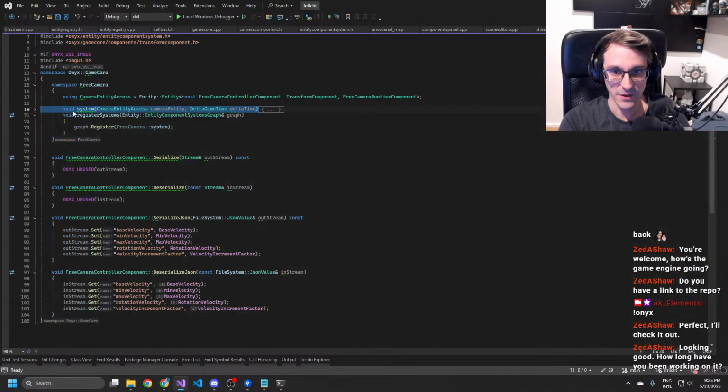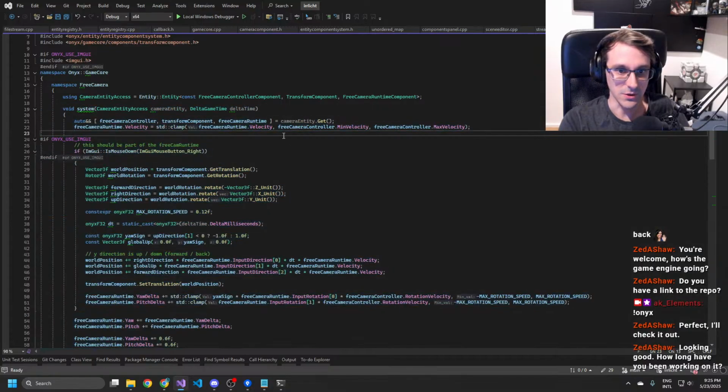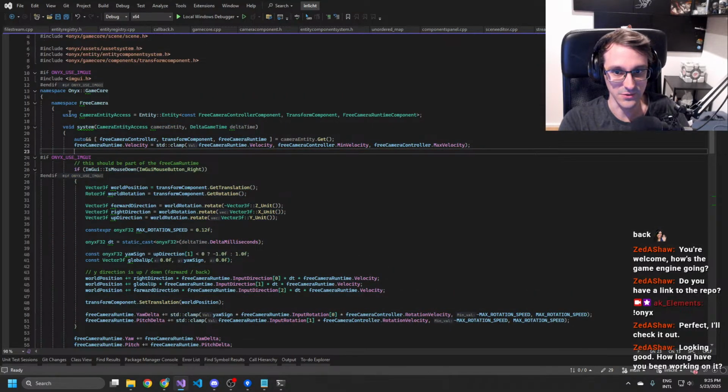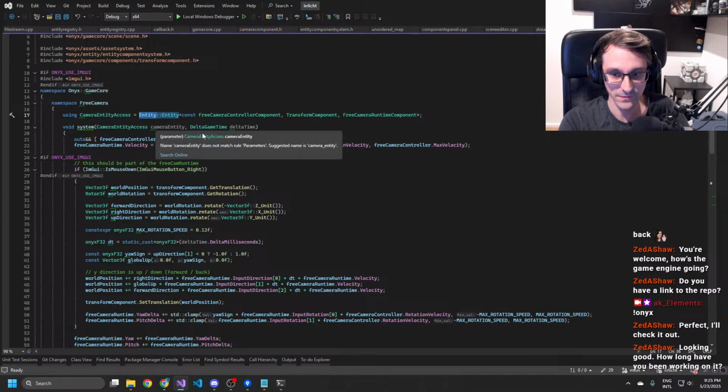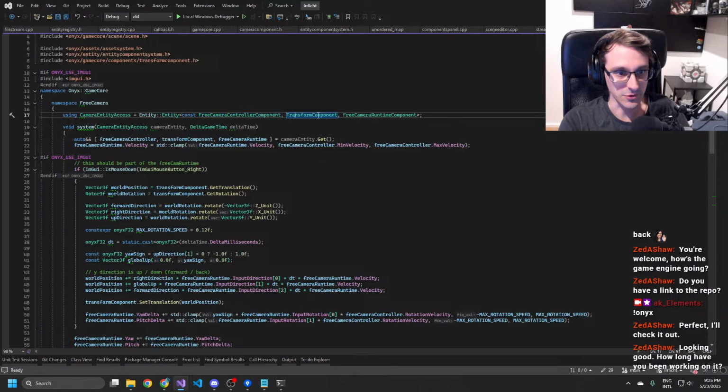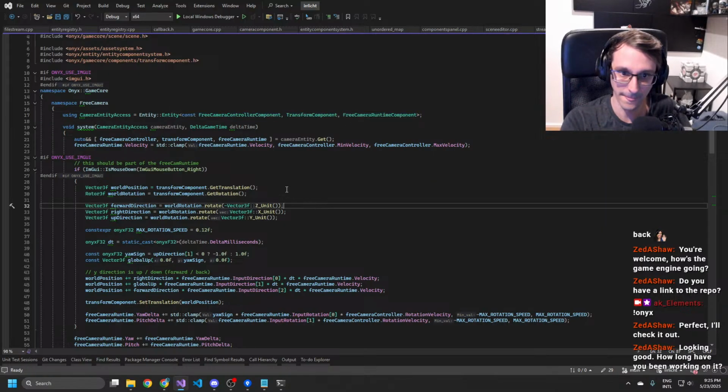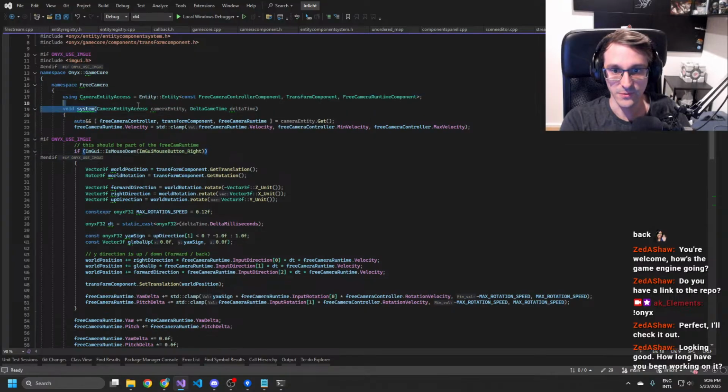But instead of having to go to the scene, get your entities and stuff like that, you just create this thing, which is basically an entity query, where you say you want all entities with a free camera controller, transform and a free camera runtime component. So that's the access that you need. So only entities that have those 3 components get returned. And you only need read access to this one, and those you want to write to, right? Because if it's const, then it's a read access. If it's not const, it's a write access. And then you just pass that as a parameter to your function.